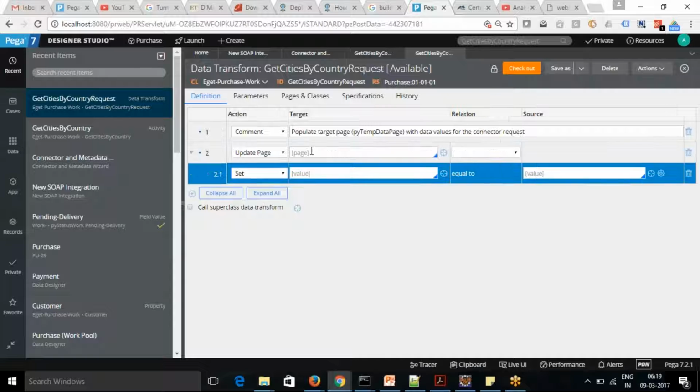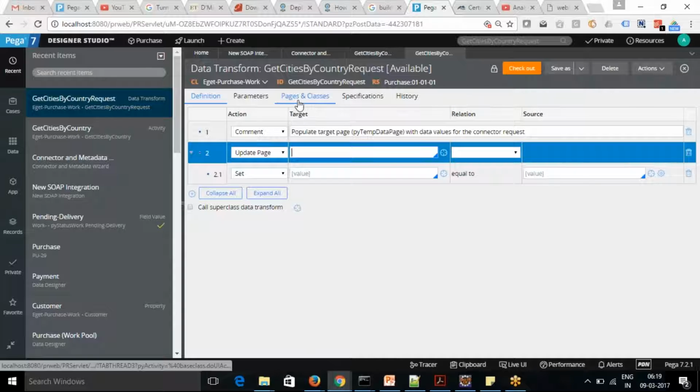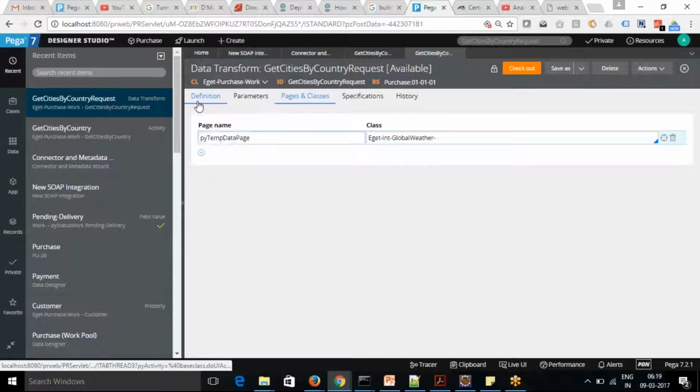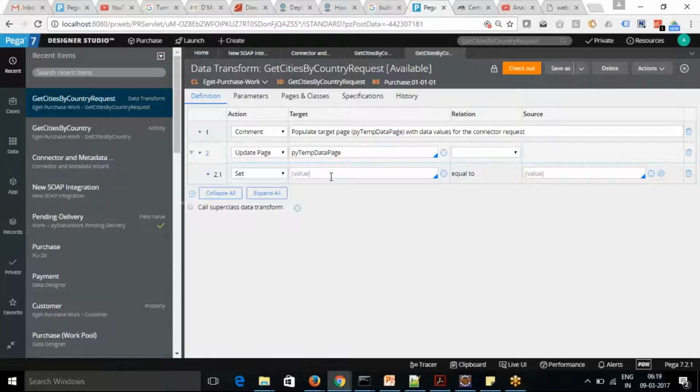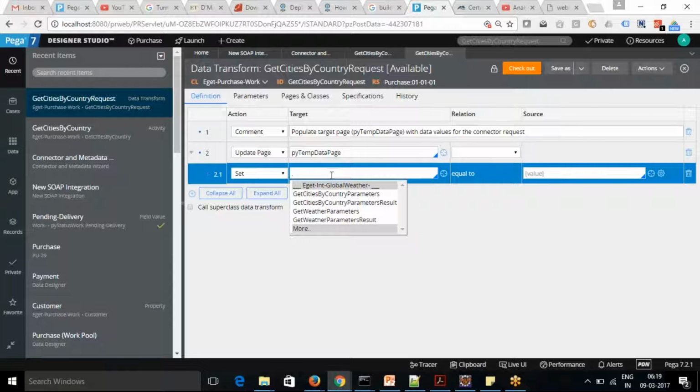So what we need to do is update the page and create the PY data page. So let's set the context. Now we want to get the cities parameter. So we want to get the country name. Let's put the value here, United Kingdom.